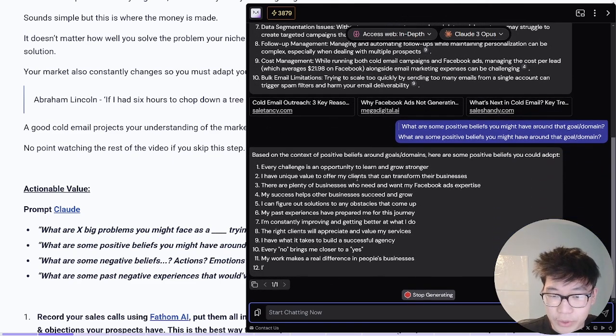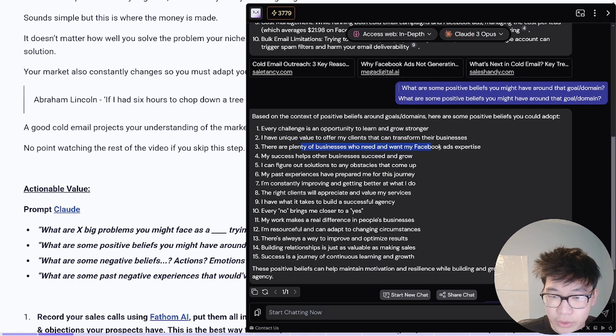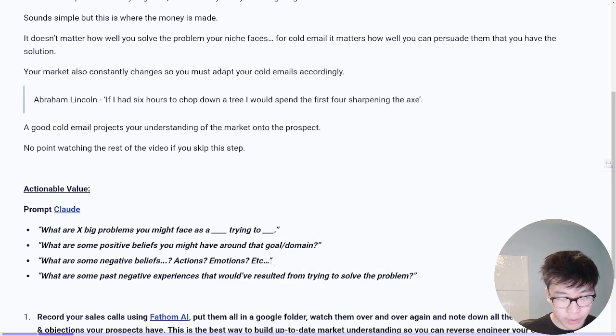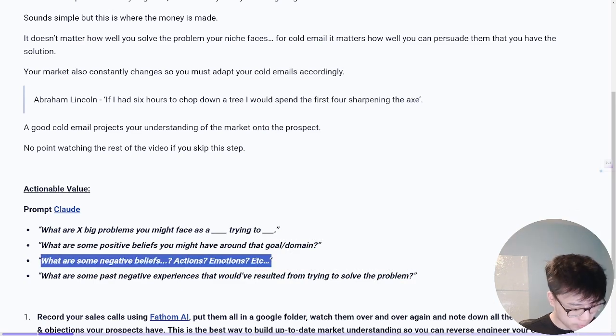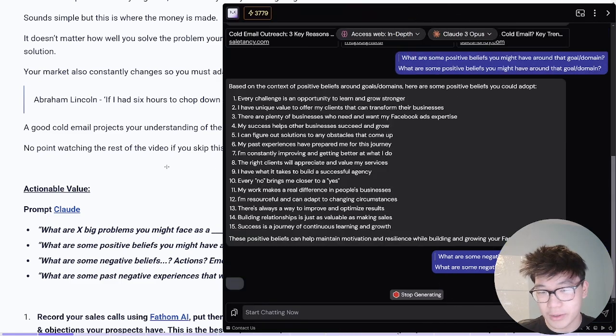Every challenge is an opportunity to grow. I have a unique value to offer my clients that transforms their businesses. There are plenty of businesses who need and want my Facebook ads. My success helps other businesses grow. I can find solutions to any obstacles that come up. So what you are basically doing is trying to understand the beliefs of the person you're reaching out to right now, and trying to play to their expectations. And if I come back here, if I throw this in as well, and I'm just gonna drop this in. Oh, nice. Okay.